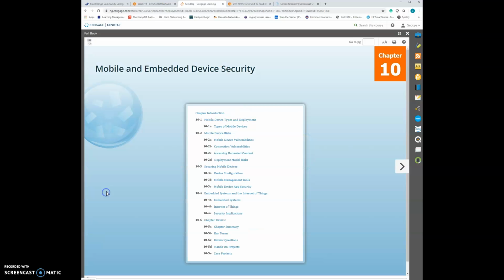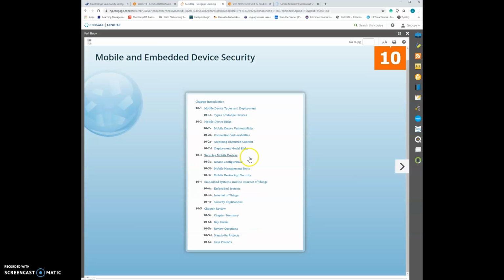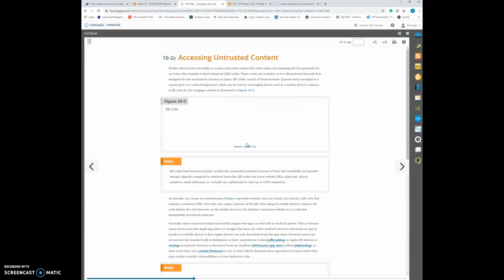Let's go into the full book, chapter 10, accessing untrusted content. I'm actually writing a paper on this. So this is a QR code. For the human eye, we don't know what it means. Can't delineate any information from this picture here. And if I were to bring up my phone, it would read this and take me to wherever this QR code is designated.